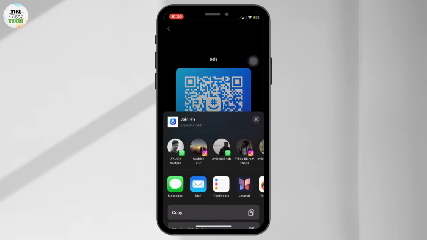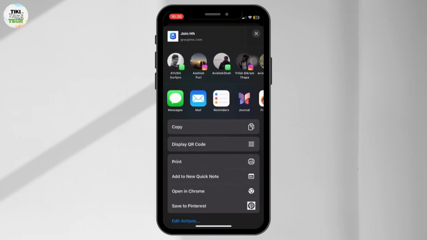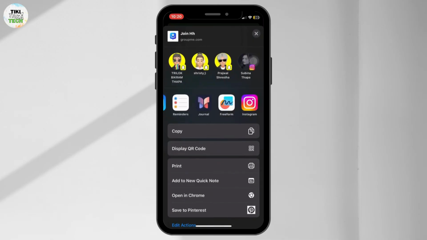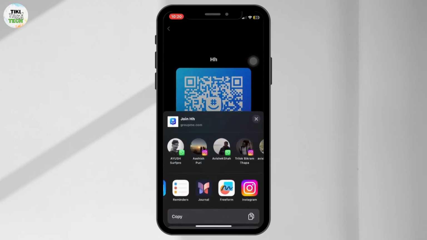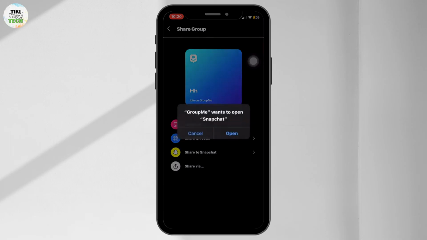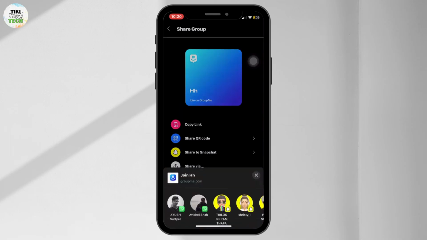You can also share the QR code to invite the people. Send the copied link, QR code or directly through the app to people you want to invite. They can join your Groupme group by clicking on the link. And that's it. You have learned how to let people join your Groupme group via link.